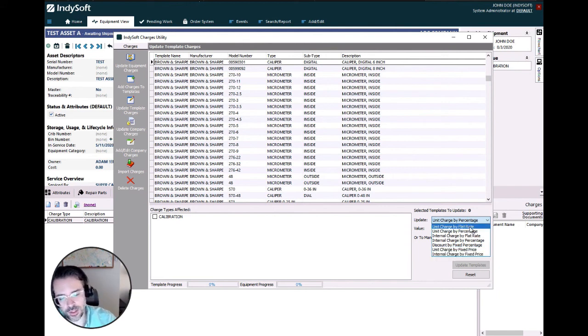Now, flat rate means I add $5. Fixed price means now everything costs $5. And then you just update templates. Now, if you've had templates for a long time and you've got thousands of pieces of equipment, this can take longer to run. So you've got an equipment progress bar, you've got a template progress bar. If you're updating everything in your system by 3%, I tend to say set it, walk away for a minute, just leave that screen up, it's going to do its job.